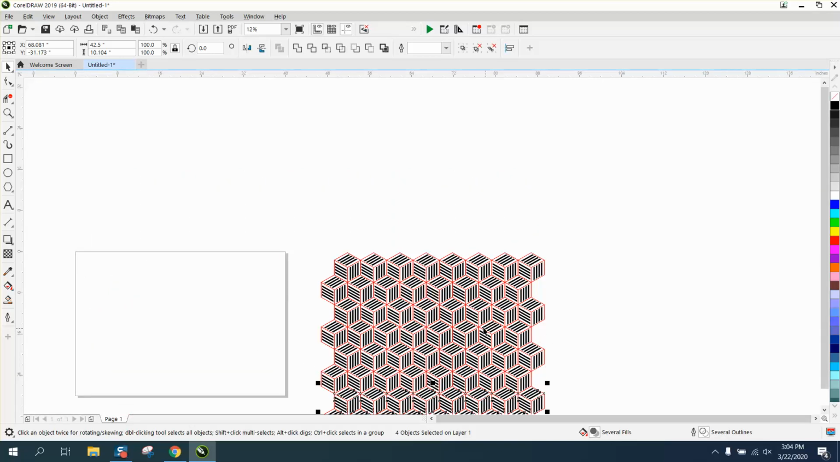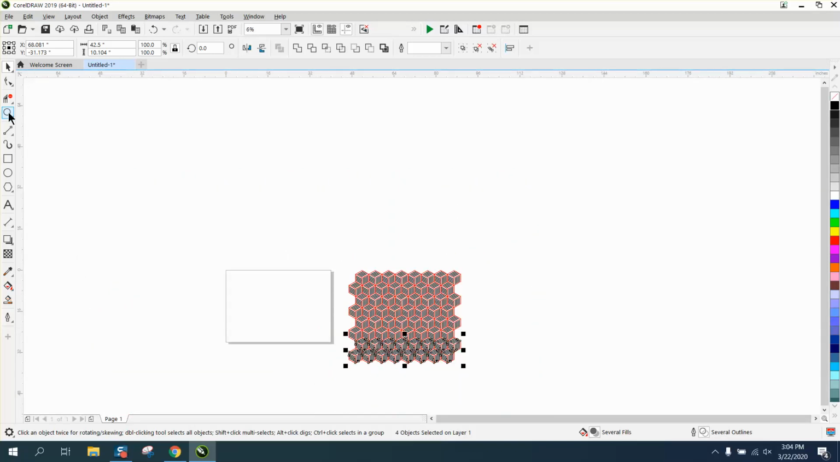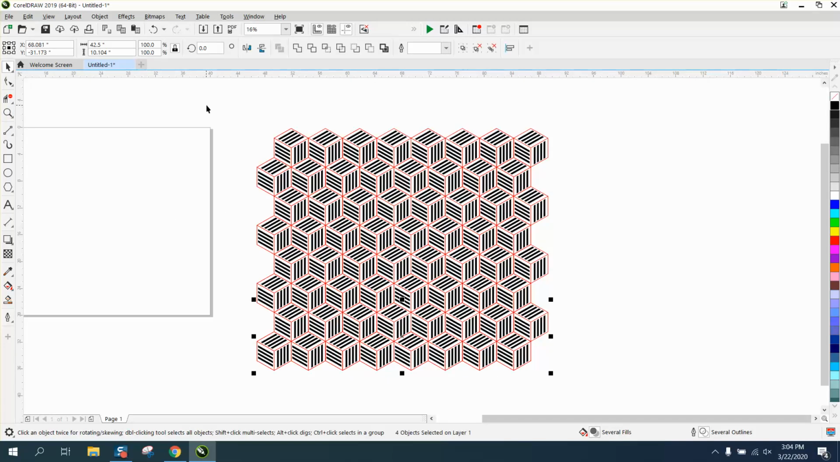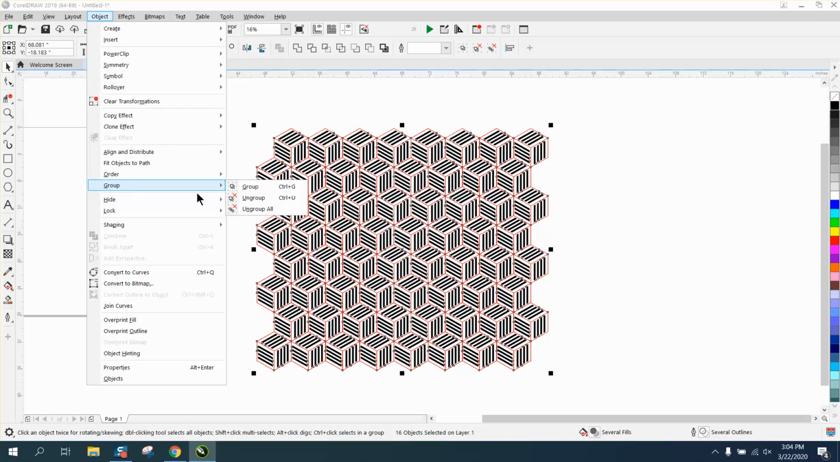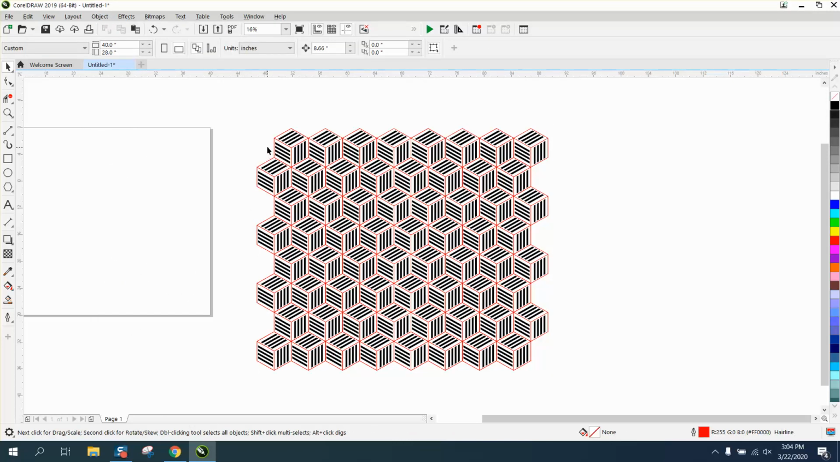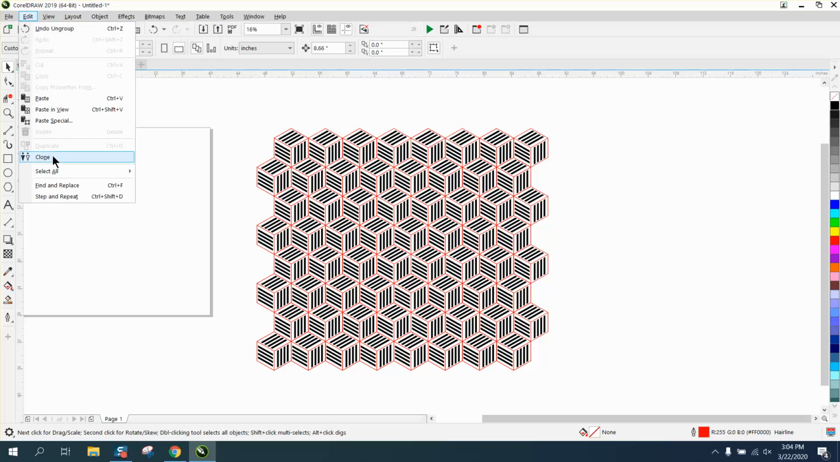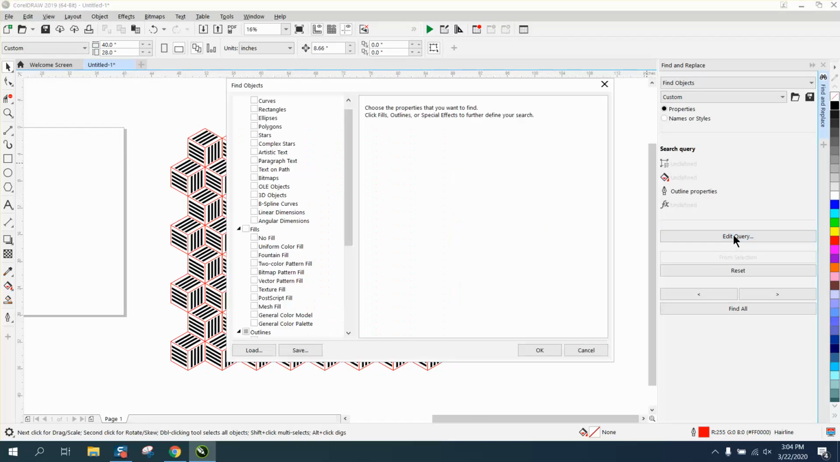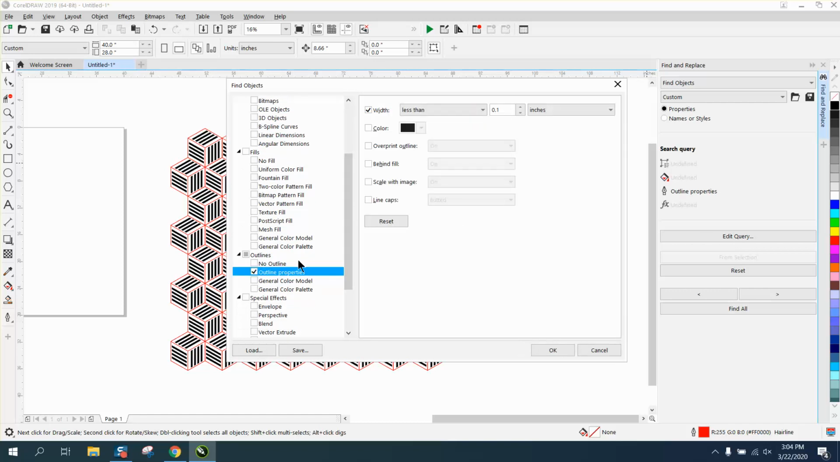Now, as I said yesterday, it was easier to do it with hairlines, but we don't want those lines. So we're going to go and ungroup everything. And now the hairlines are separated. We're going to go to Edit, Find and Replace. Now this is a little bit different in 19, but it's actually, I think, easier in 18. But we're going to go down and find Outline and Outline Properties.